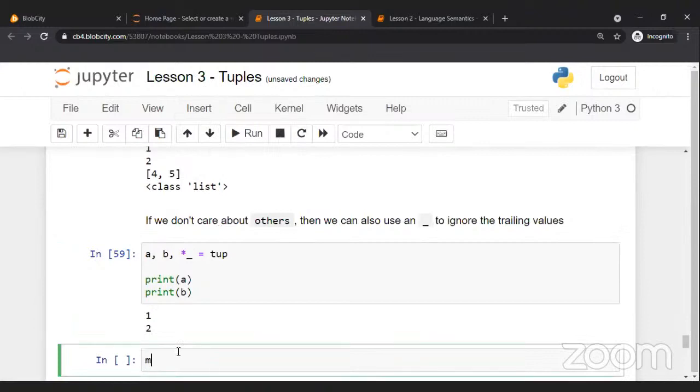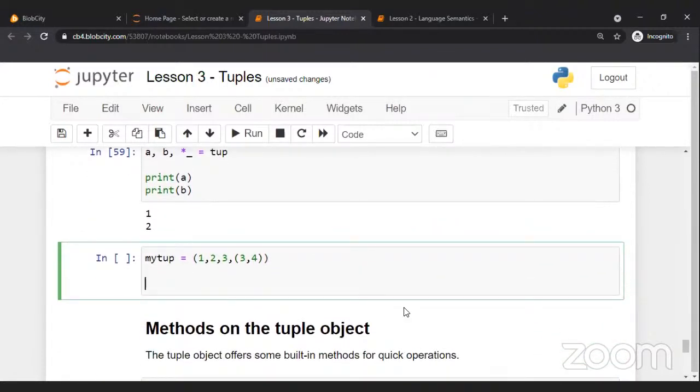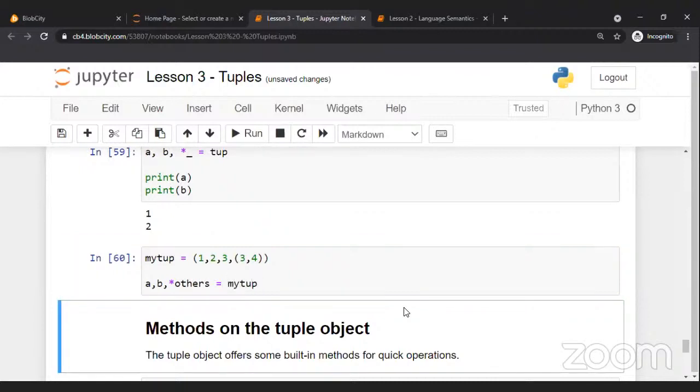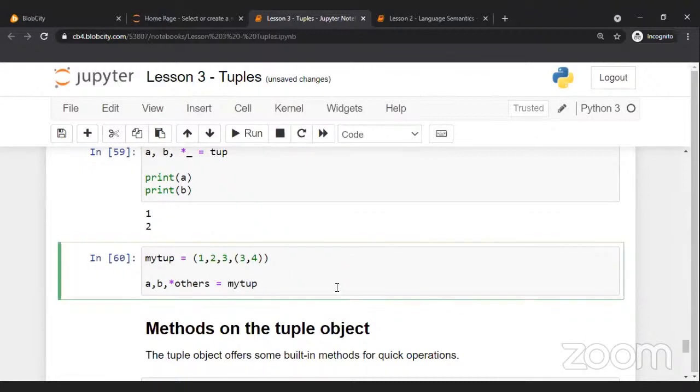So let's say I have my tuple, and my tuple is designed in this way. Okay, this is my tuple, and I would like to unpack it. When you want to unpack, we said that we need to define the variables, right? So I'm going to say you unpack only the first 2 items from this one, and the rest of the items you put in others. Okay, I've done this. Is this part clear?